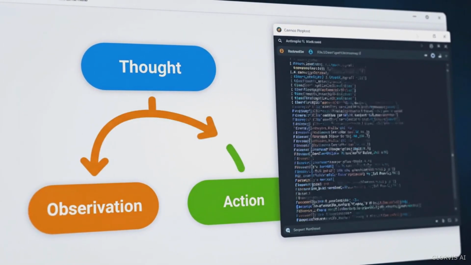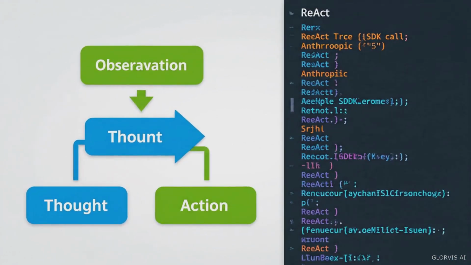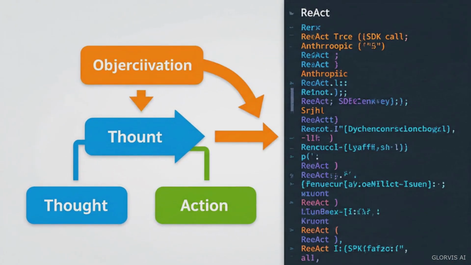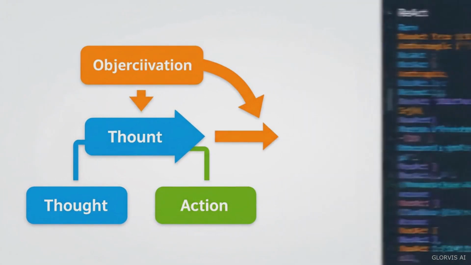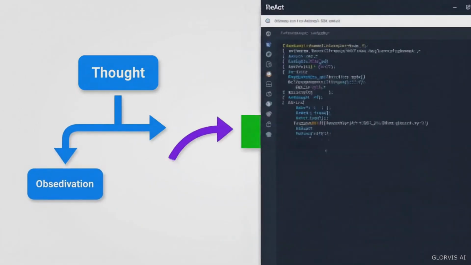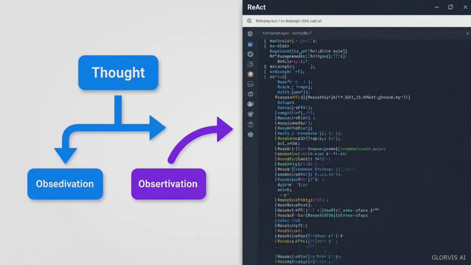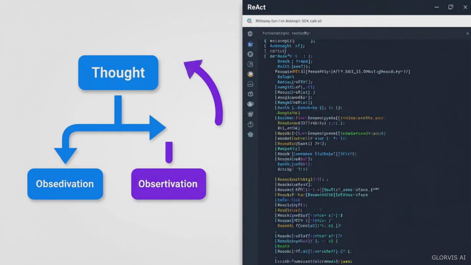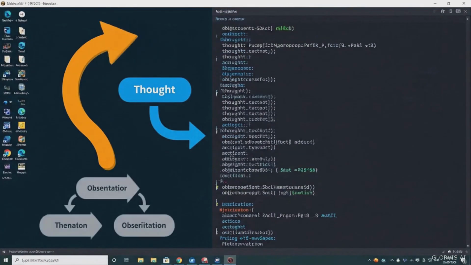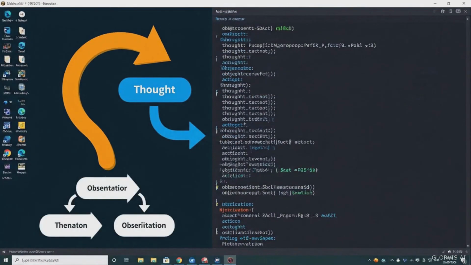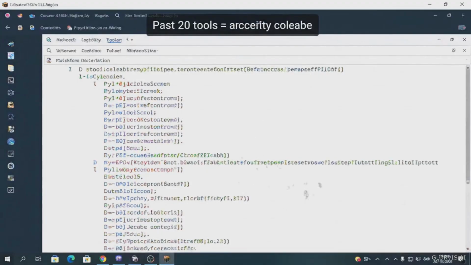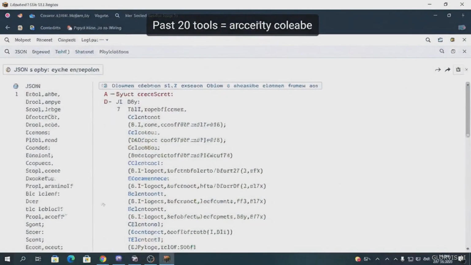The brain of an agent is what's called the ReAct loop. ReAct stands for reason plus act. The model thinks, then acts, then observes the result, then thinks again. This was published by Google Research in 2022, and it's still the foundation of basically every production agent today, including LangGraph, CrewAI, and Anthropic's own agent SDK.